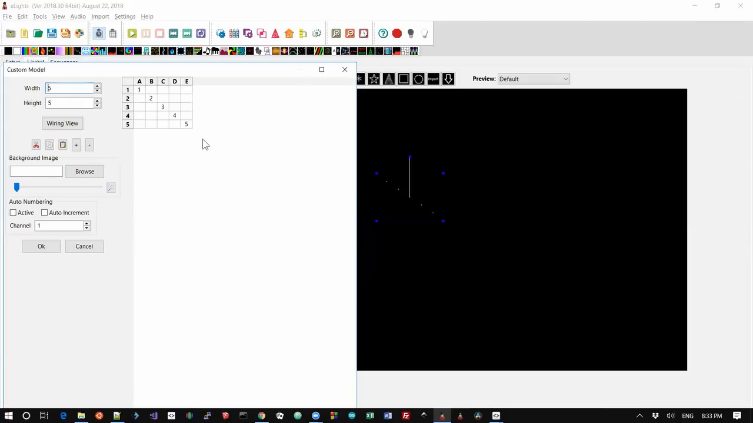There's a reverse, which will make this pixel 5 and this pixel 1 and reverse the numbering order. So there you go, 1, 2, 3, 4, 5. So if you wire it backwards and you need to reverse the pixels, you can come in and do that.